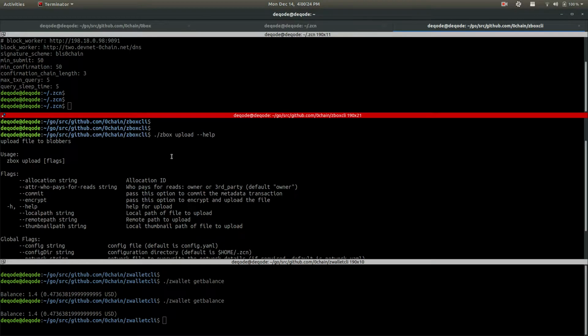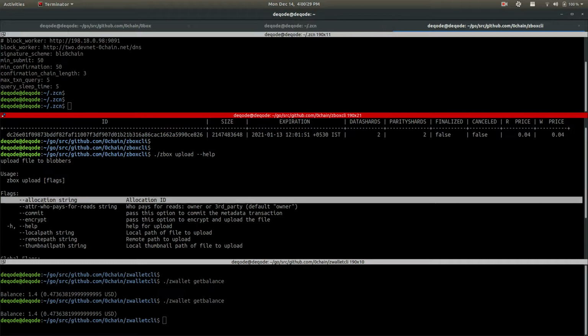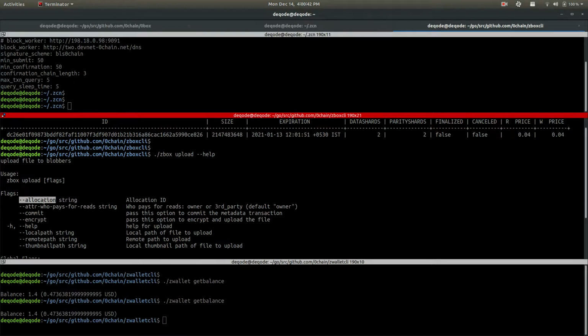Okay, so let's now look into the upload command in detail. If we click the upload command, I'm going to explain each and every flag here. The first flag is the allocation flag, which, as I said in the previous video, is the base key to identify your space, the place where you actually upload and download, kind of like the key to the bucket in AWS. So that's like the bucket name.